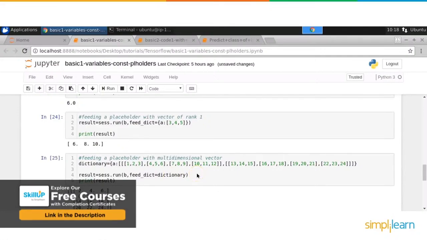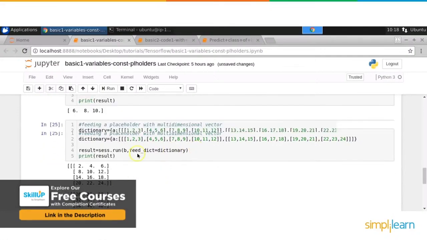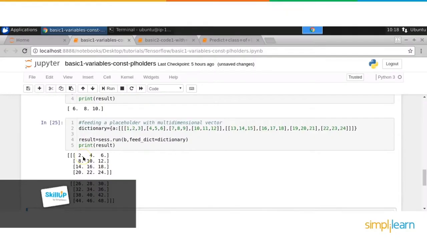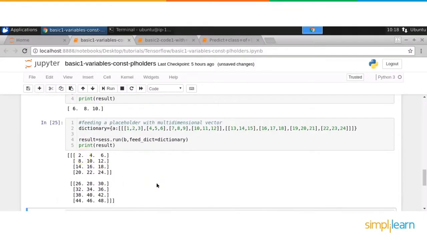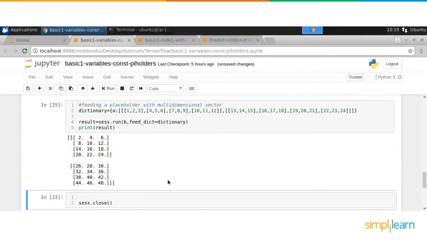Okay, so this is equivalent to putting this code here. So if we execute this, what happens? Same. Because a was, let's say, 3 by 4 by 2. So you see here, this is a multi-dimensional array. You feed that, and the values you see here, 1, 2, 3 became 2, 4, 6. 4, 5, 6 became 8, 10, 12. 7, 8, 9 became 14, 16, 18, and so on and so forth. Okay, I hope now you got an idea about placeholders.